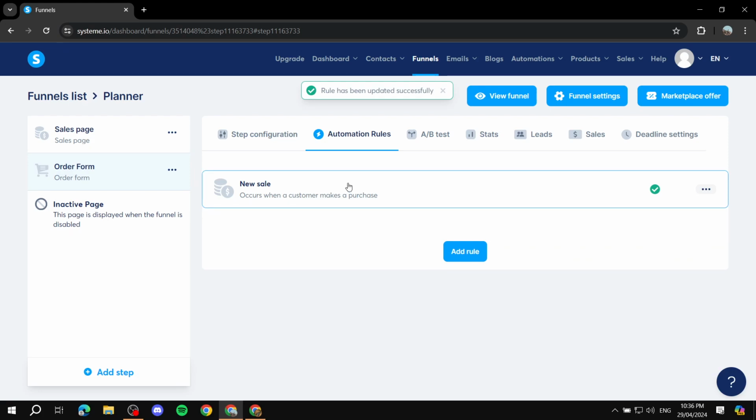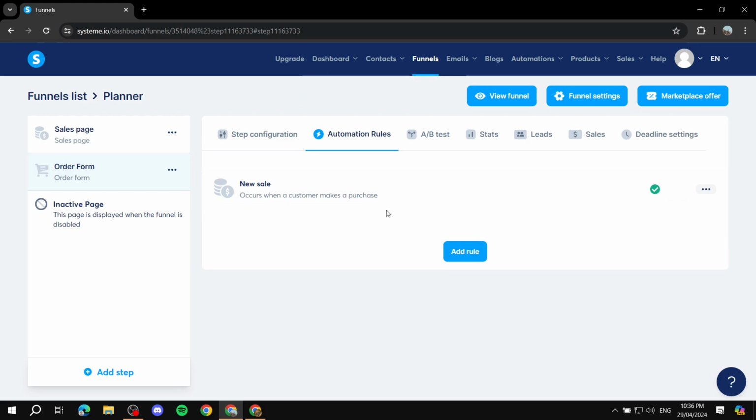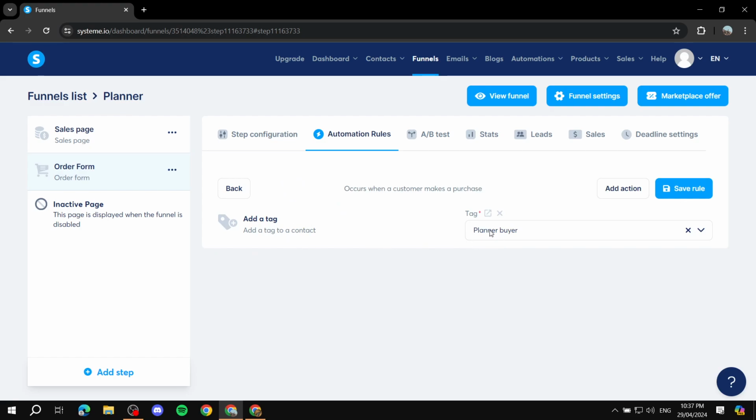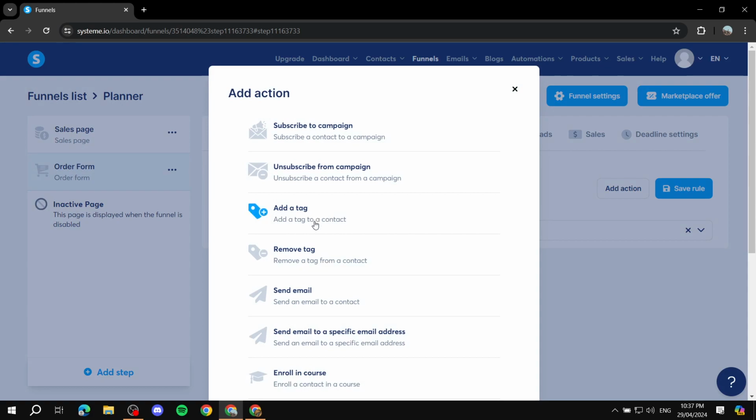Now this is done. Now what we need to do is actually create an email campaign. So once we created this first rule, which again, new sale creates a tag, planner buyer, now we need to add another action, which is going to be sending them an email with the actual digital product. Now to do so, we will actually need to create an email campaign.